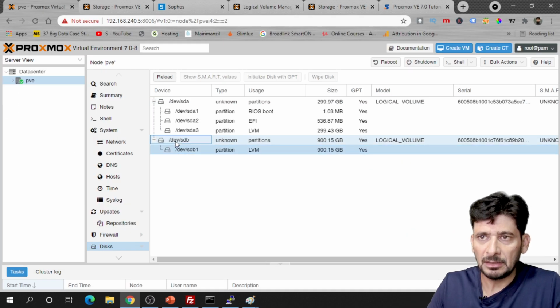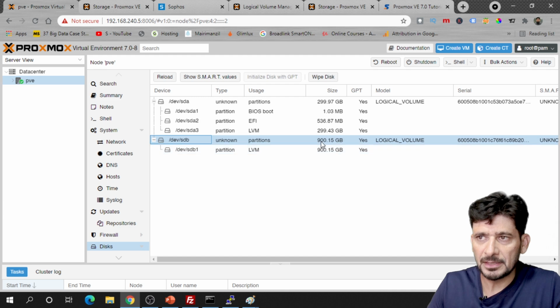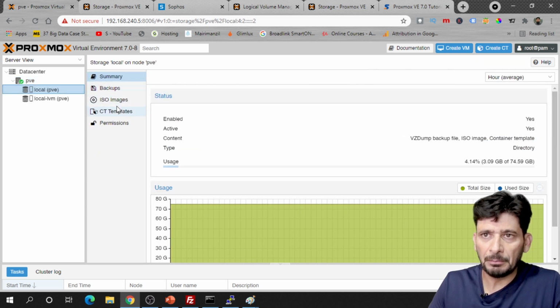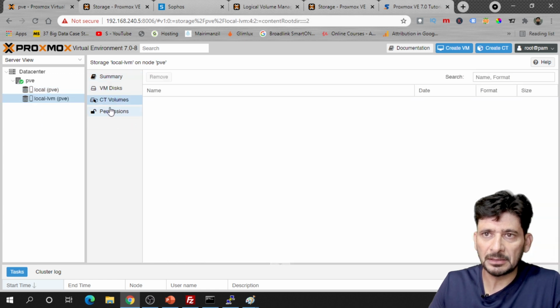These are the two drives that I have. One is 900 GB, one is 299 GB. I have already created the LVM pool on the first, but for this particular tutorial, I'll show you how we can add this second storage into the Proxmox view. So the first storage is already there. If I look at the first storage device, local contains all the backups, ISO images and CT templates, and LVM contains the VM disk and CT and all this.